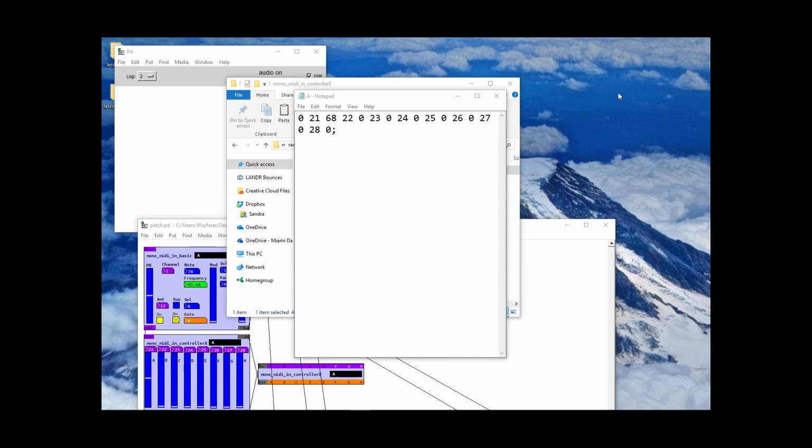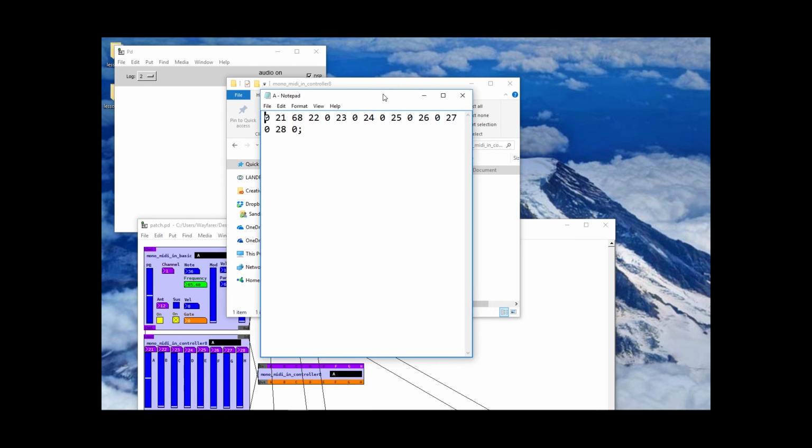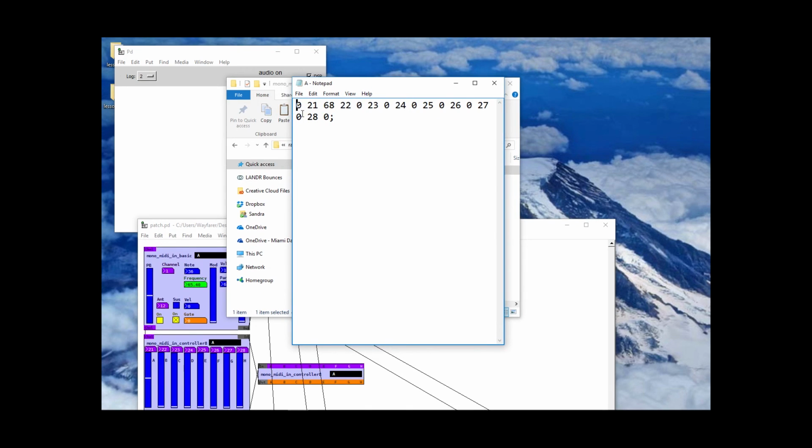Now, let's find my mouse, dealing with that whole display thing again. And so here are the saved parameters. I'm not sure which order they're in, but you see obviously the ones that are 0, 21, 68. So yeah, this is probably it. This means controller. The first slider is MIDI Controller 21, and its value is 68. The second one is MIDI Controller 22, its value is 0. 23, 0, 24, 0, and so forth.